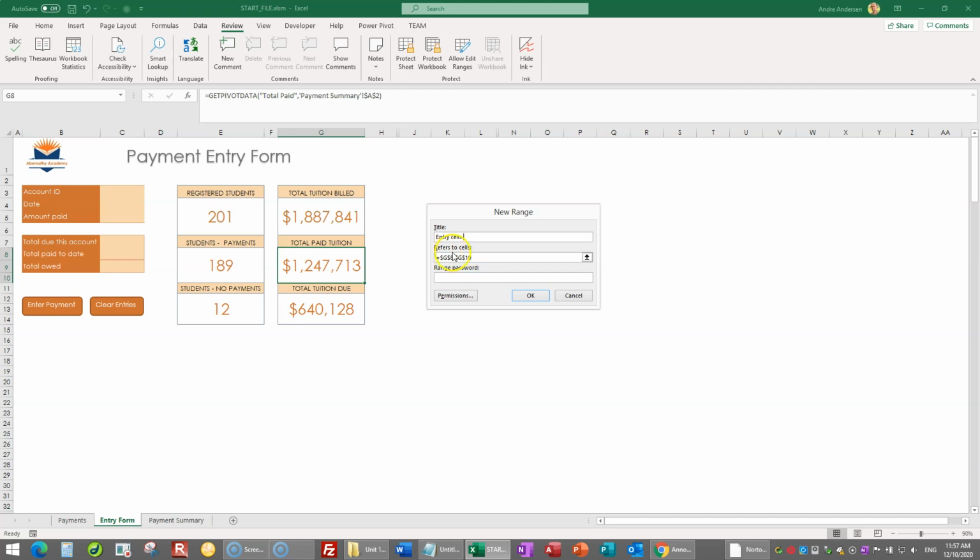And then which cells are we talking about? Well, we don't want these cells here, so we're just going to delete that, leave the equal sign there, and we're going to select C3 through C5. We could have also typed it in, but we're going to do it just like this for now. And then we're going to click OK.